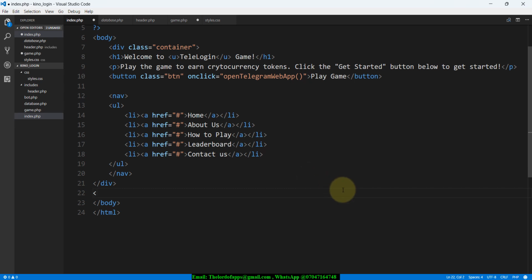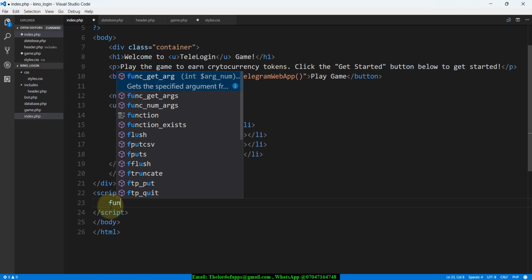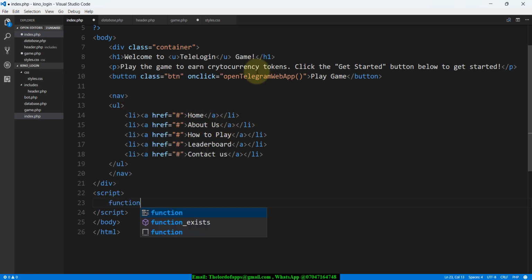So to do that, I'm going to just put script tags right down here. So this is going to be script, and let's close out the script tag. Down here, within this script tag, I want to create a function. The function we want to create is basically this particular function that we just added right here.